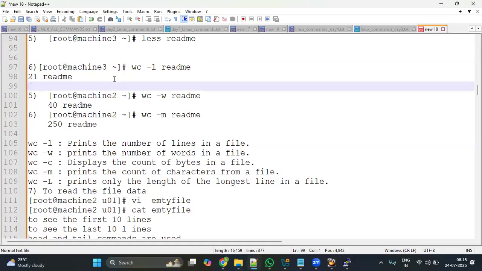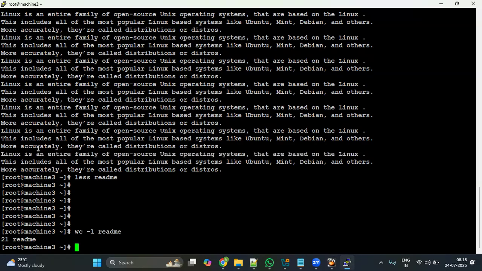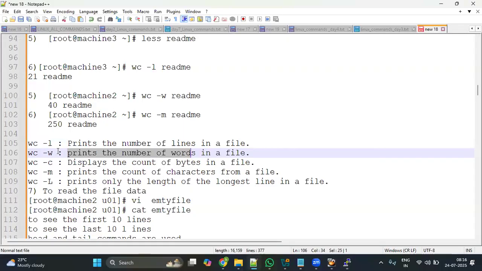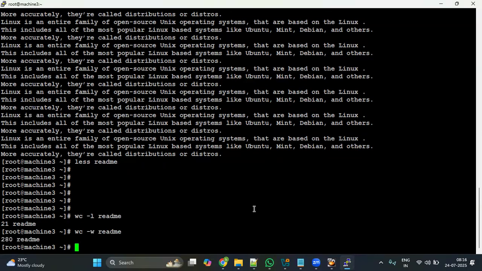Next, print the number of words. This is a line; a collection of words forms a line. This is the first word, this is the second word, this is the third word, this is the fourth word, like this. I want to find how many words are there. What is the count of words in this file? You can use wc minus w, wc minus w readme, the file name. It gives the count of words in this file. You can see 280 words.